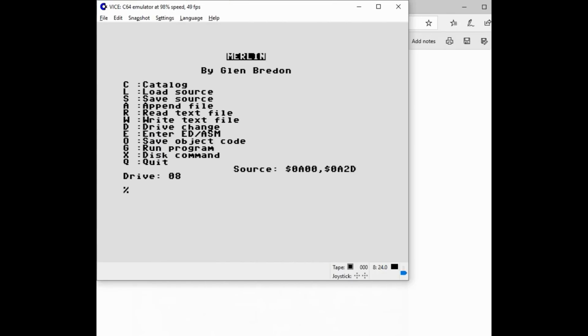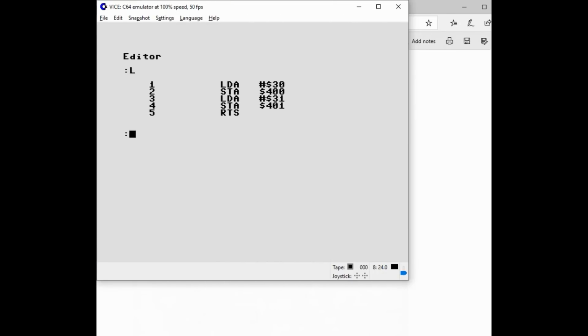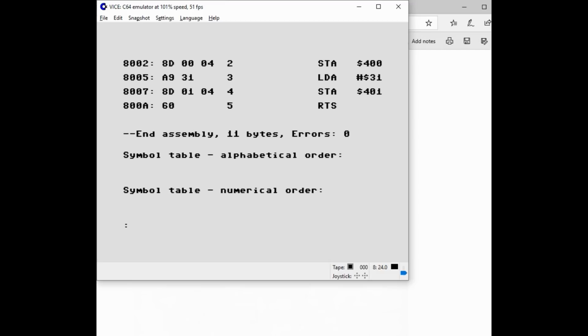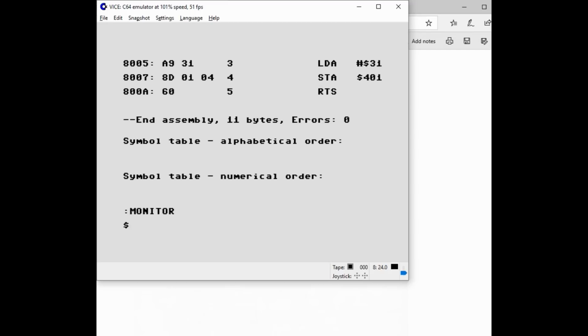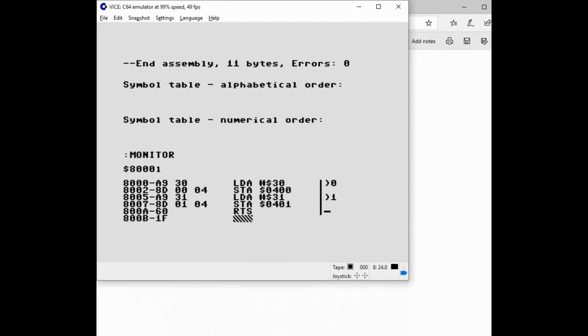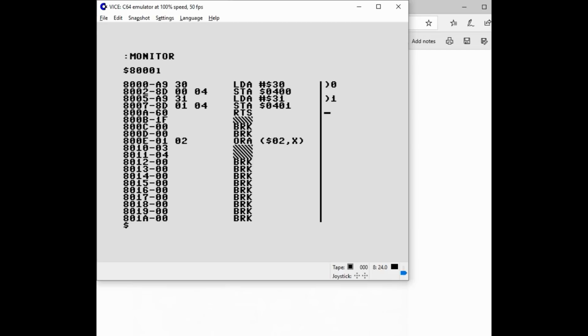Then there's 1000G, which will jump to that program. That's how I've been executing programs, by just going 8000G to jump to that spot. Let's assemble our program again. And then let's go into the monitor, 8000L to disassemble it. And now let's jump to it, 8000G.